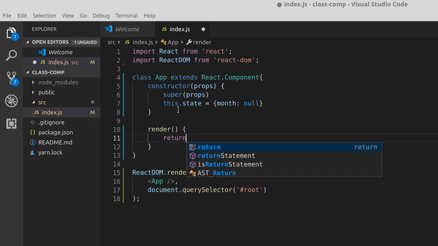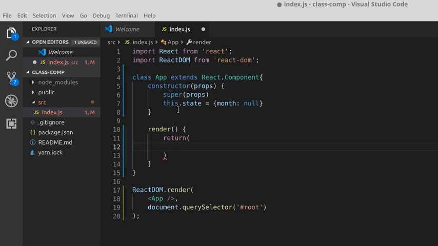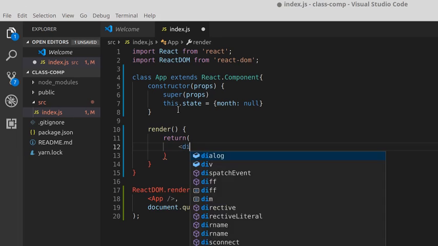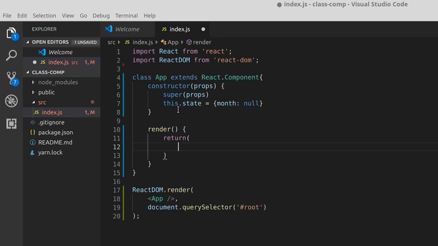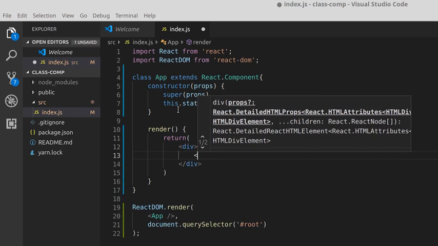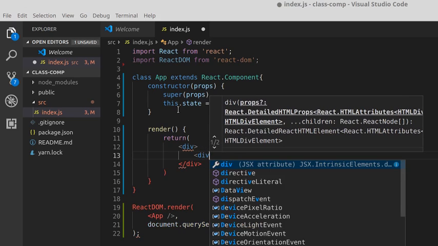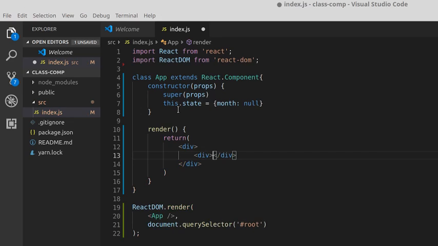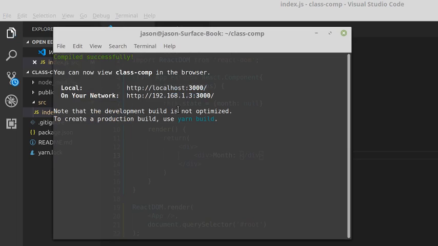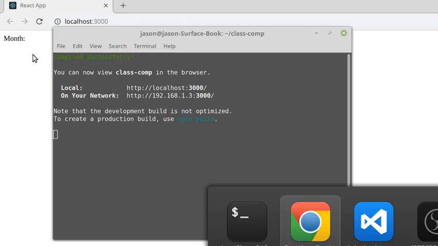Let's return a div that says the month, right? Let's actually put this in another div that says month here. And let's see what we get if that's rendered. So we have our month here, which is great.